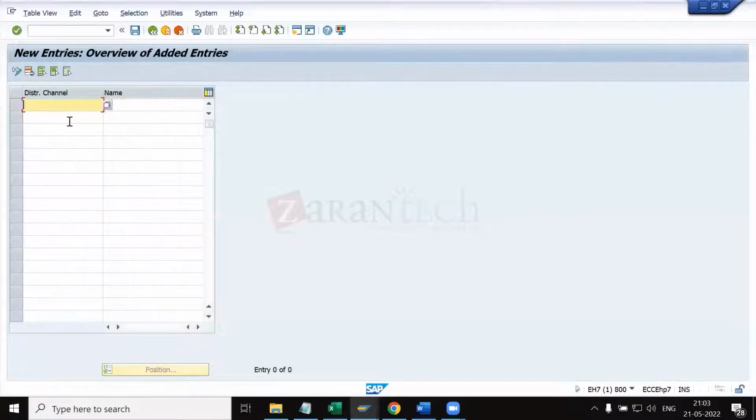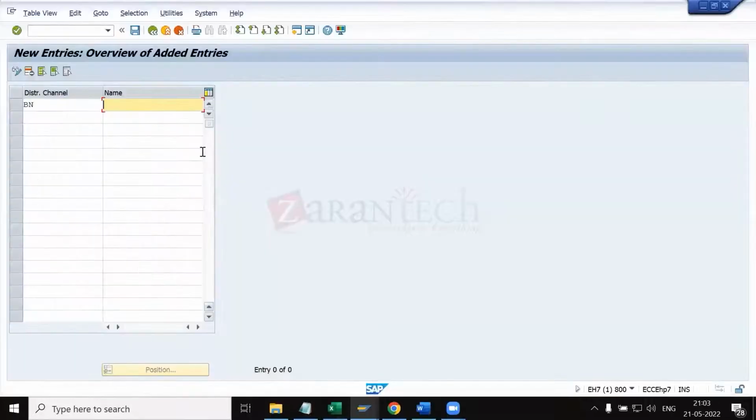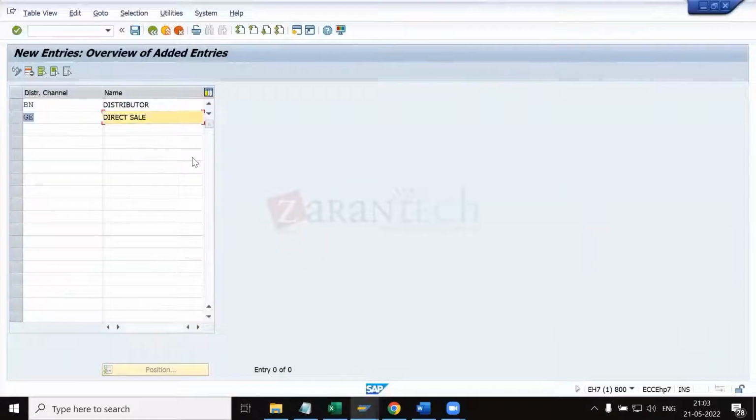You can click on new entries and straight away go with distribution channel PN, which is nothing but the distributor, and another one is the direct sale. I'm using G as a nomenclature. Any random nomenclature you can use. Here we go. We have saved it.